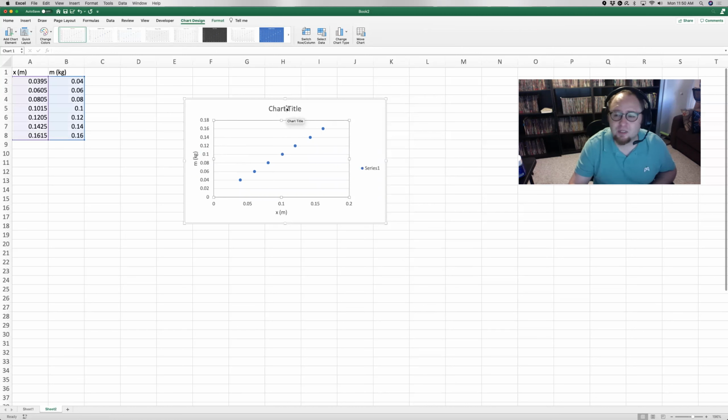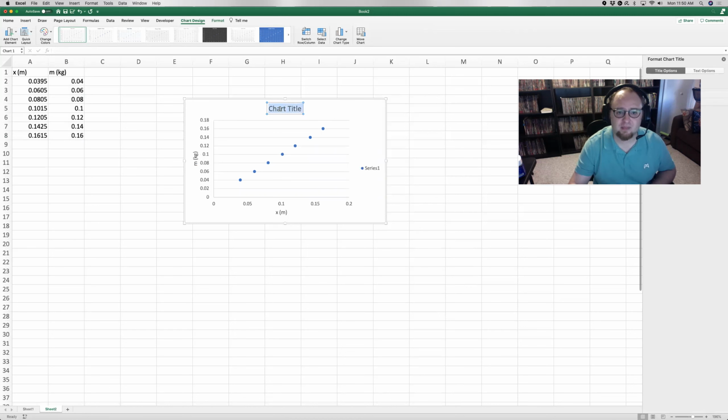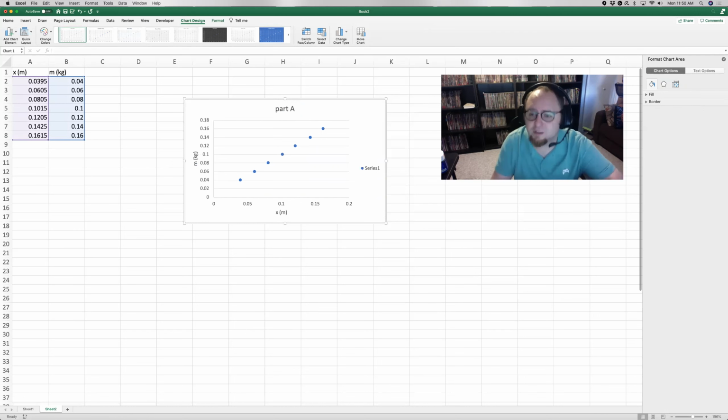Honestly, I don't really care too much about the chart title. Officially, this should be M versus X. But sometimes when labs have multiple parts, I also take part A. Or if you just leave that blank, I don't care. That's the first important thing. You must label these axes.